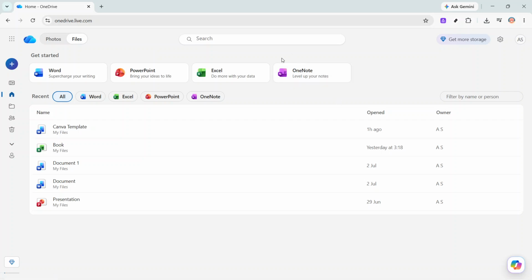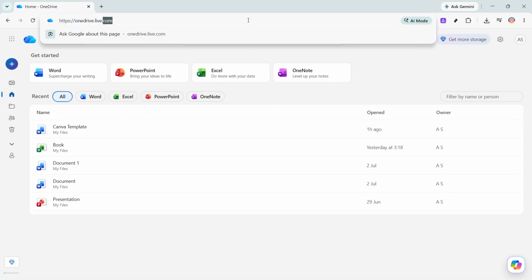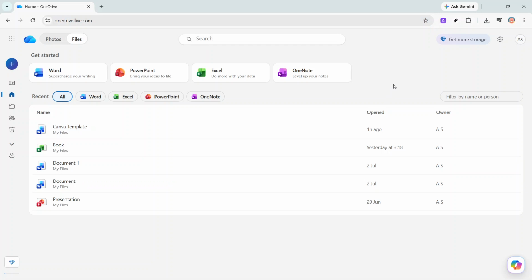To begin, open OneDrive in your browser and sign into your account. Make sure you're signed into the correct account, especially if you use more than one, because deleted files will only appear in the recycle bin for the account they were originally stored in.